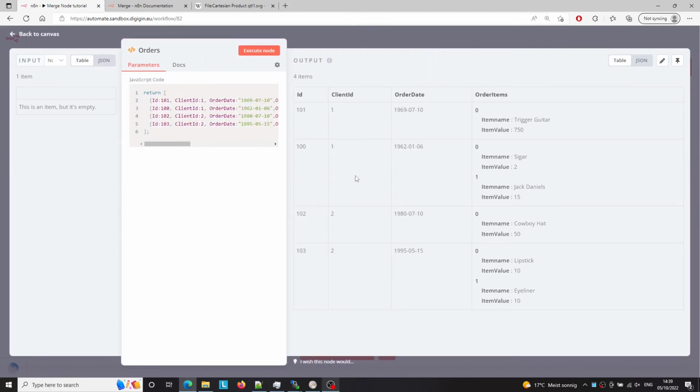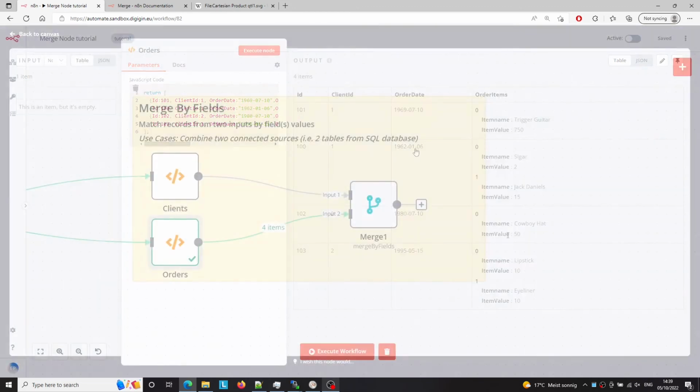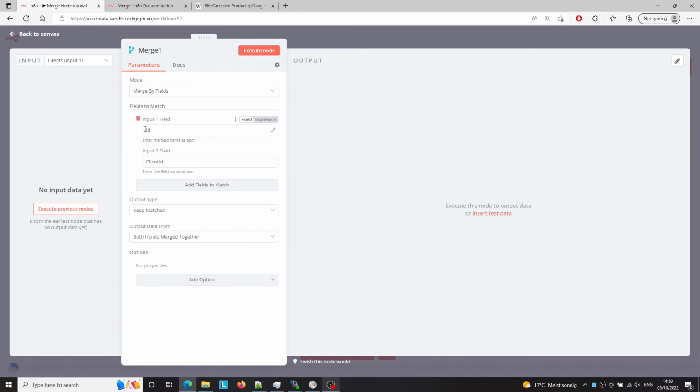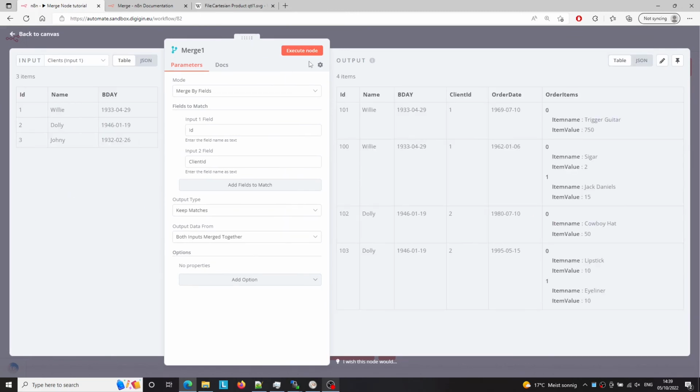You can see that orders table also has client ID variable, which can be connected to the clients table. We will use these two variables in the Fields to Match settings. Let's also keep only matched records. As you can see, output contains information about clients and orders in one table. Note that Johnny is not listed in the output because he has no orders.